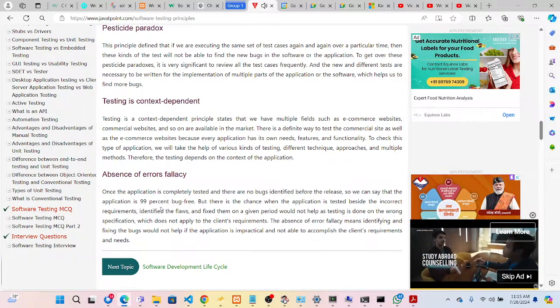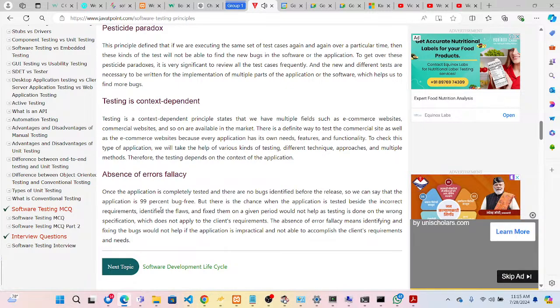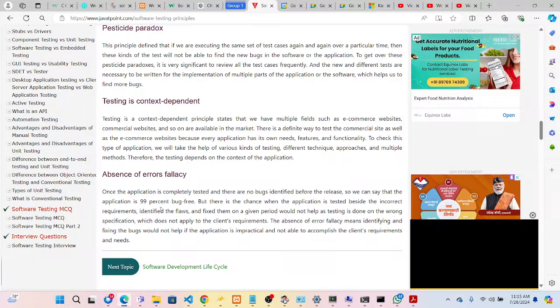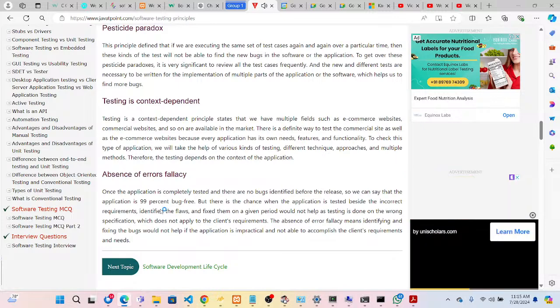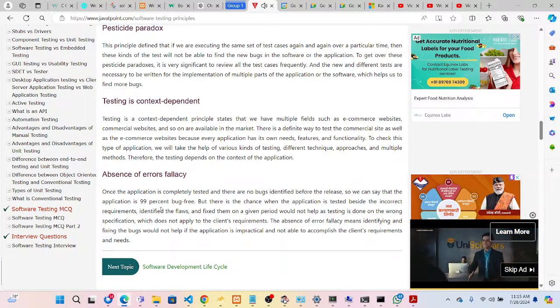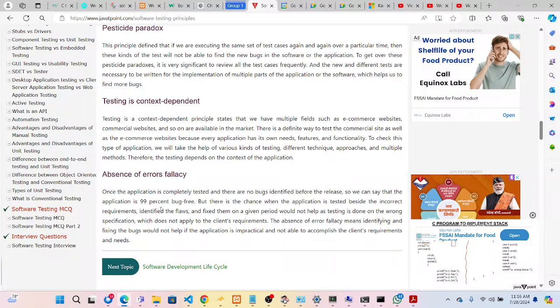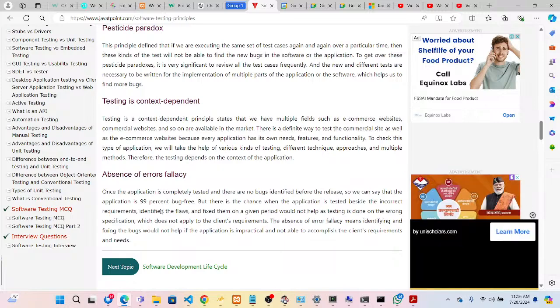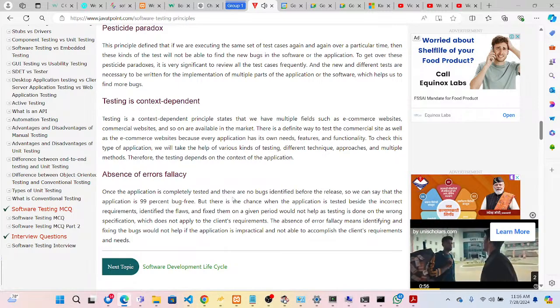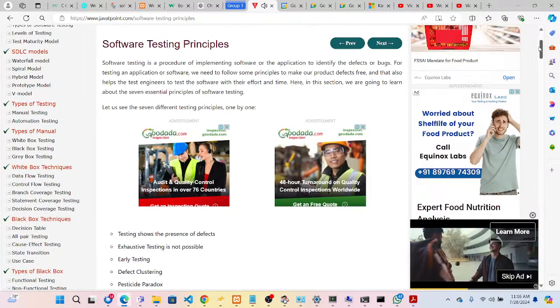Right. So, absence of errors fallacy. Once the application is completely tested and no bugs are identified, we can say that the application is 99% bug free, right? But there is a chance that the application was tested against incorrect requirements. Identifying flaws and fixing them in the given period would not help if testing is done against a wrong specification that does not apply to the client's requirement. The absence of errors fallacy means identifying and fixing bugs would not help if the application is impractical and not able to accomplish the client's requirements. Client has told something, you understood something, you implemented something, you delivered something, then it is a complete failure. So that has to be taken very carefully, reviewed with the customer regularly, and a sign off obtained from the customer.